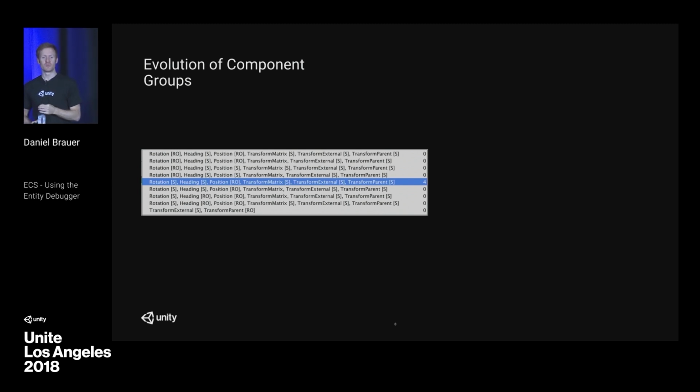But if we were to read it really quickly, just starting at the top left, we can see that the first query has a rotation, which is only read from. It wants no heading because that's subtractive. Position is read-only, and so on and so on. So you can start to get a bit of a sense of what might be happening here. But obviously, we needed a better solution for displaying this information.